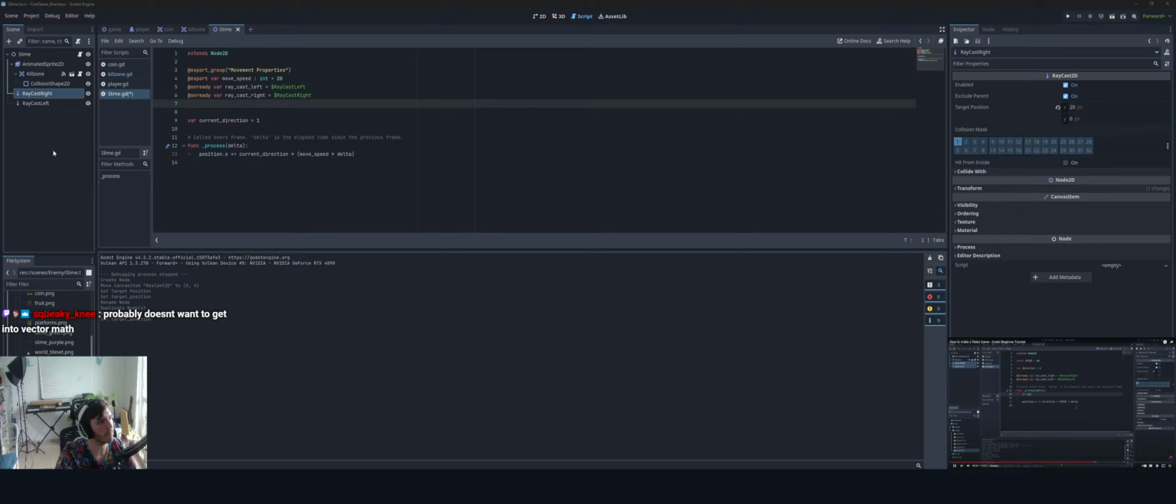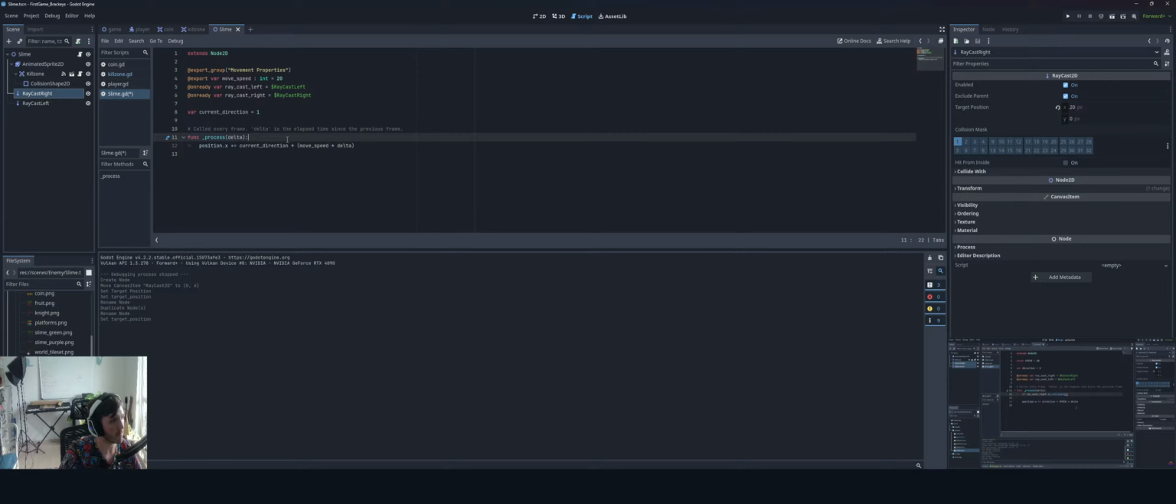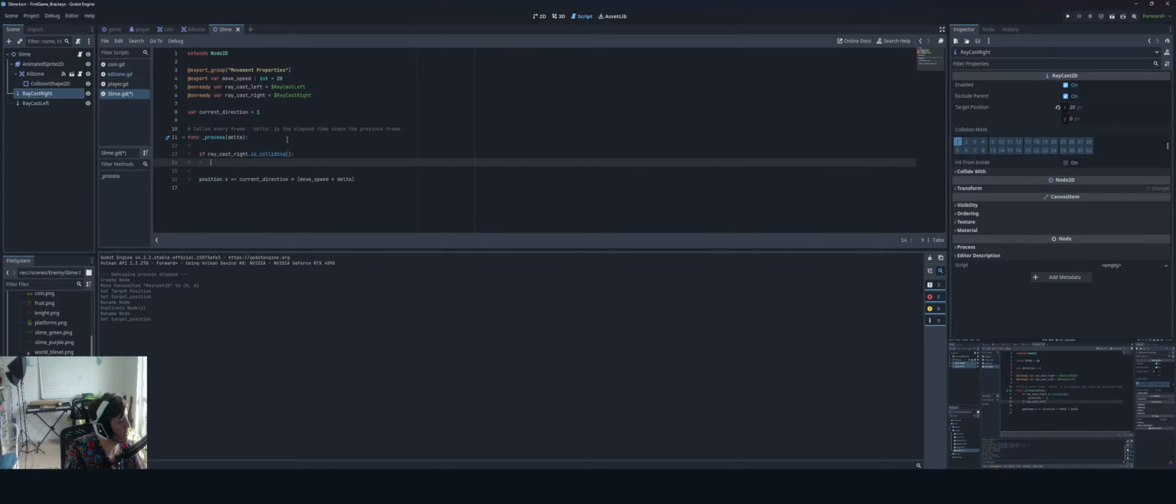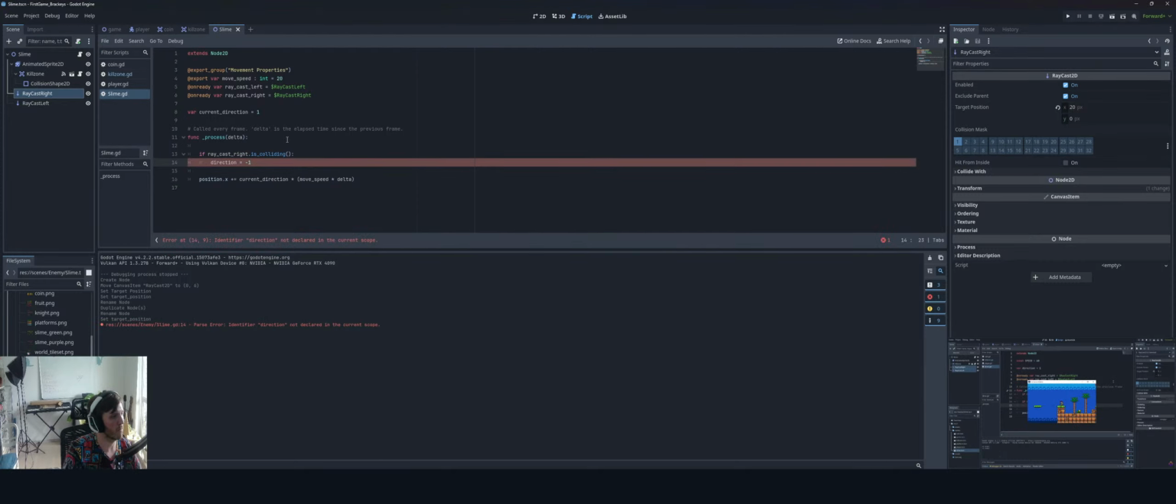If raycast right dot is colliding, if this raycast is hitting something, well then colon, and then make sure to indent here with the tab. We will set our direction to -1. If we are colliding on the right, we want to move to the left. And we'll add another one of these if statements. So if raycast, you guessed it, left dot is colliding, well then we'll set our direction back to 1. And that's it. Our enemy is now ping-ponging back and forth between the two walls.